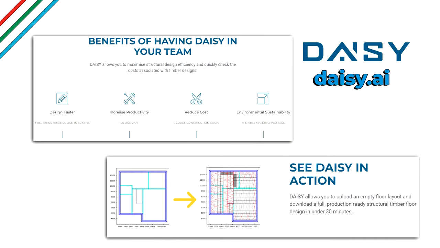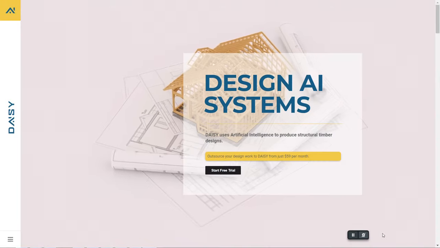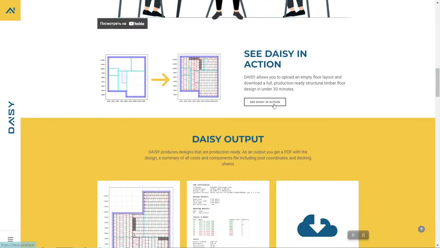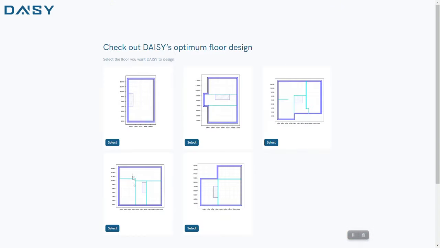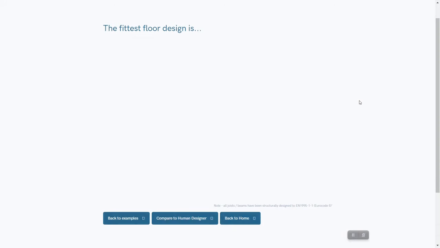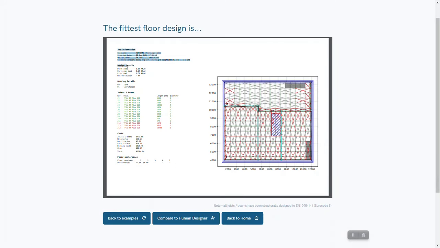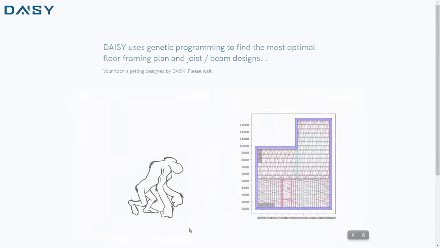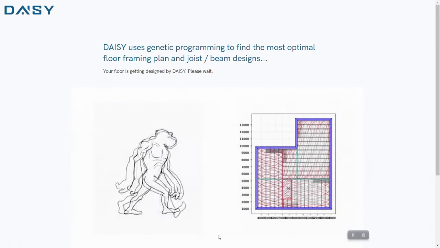Second tool is called Daisy. It brings innovation and efficiency to the complex field of structural timber design. Timber, while a highly sustainable construction material, presents numerous design challenges due to the vast number of possible configurations for elements like joists, beams, stair openings, internal walls, and decking sheets on a single floor layout. These complexities often result in long lead times and less than optimal designs. Daisy transforms this daunting task into a seamless and efficient process.